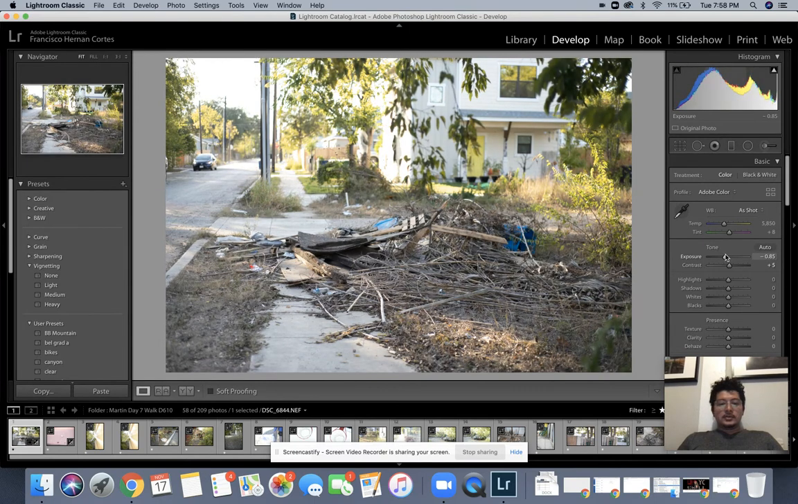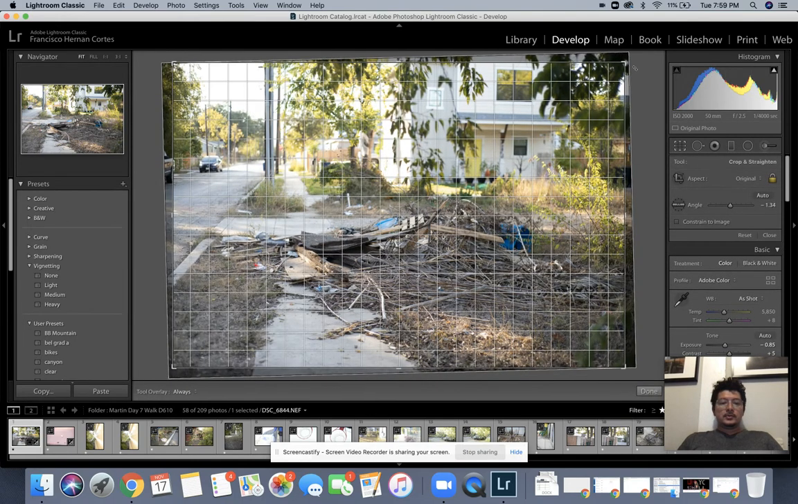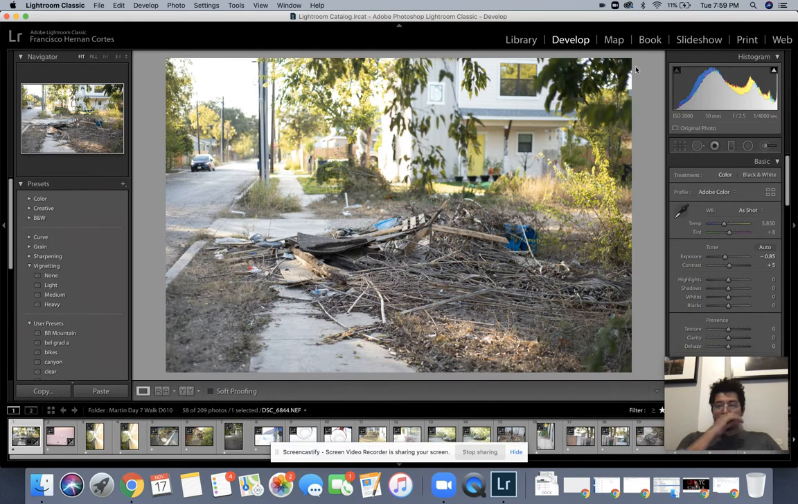So I'm going to go down to about that. I still feel like I need to straighten this out a little bit more. So I'm going to go back over here, go to my corner, tweak it a little bit, enter, and I feel a little bit more satisfied with that.